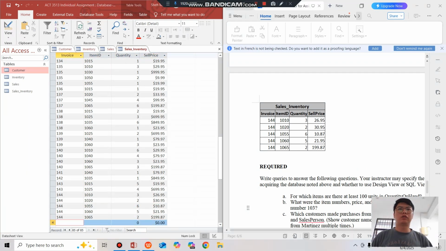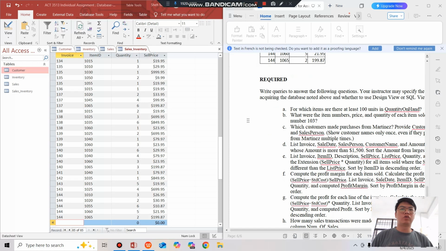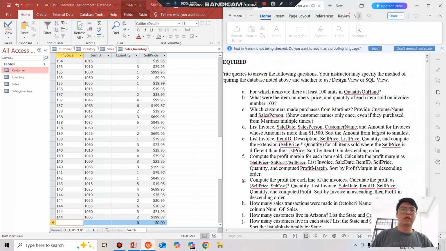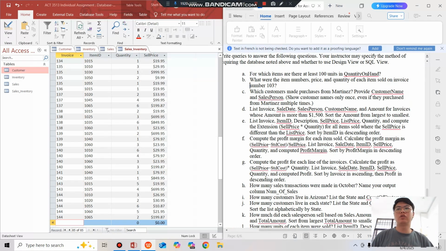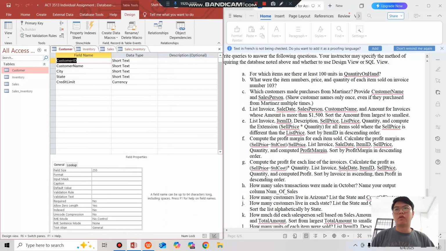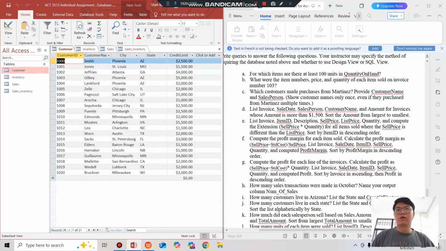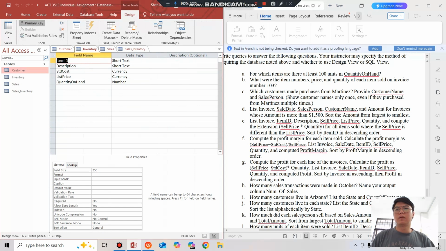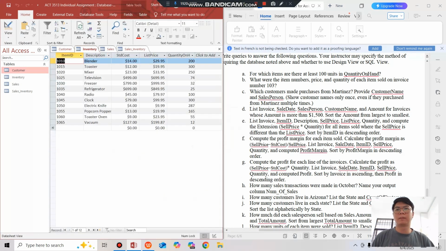Now I have finished adding all the data into the table. After that, I'm going to answer all the queries below from question A to question L. Before that, I'm going to create the primary key for the customer, inventory, and sales. First, go to the view. For the customer ID, click on primary key and save it. For the inventory also, save sales.